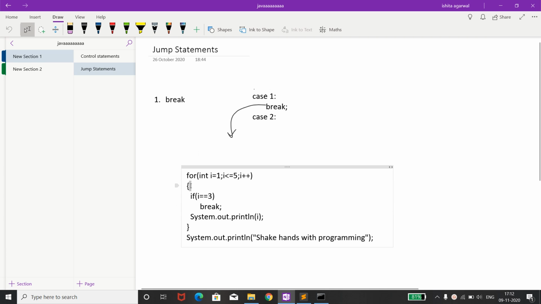Let's see one more example inside this for loop. Here we have one variable I, which is declared and initialized from 1, going till 5, and incremented by 1 in each iteration. Then inside this we have an if statement which checks whether I is equal to 3 or not, and inside this if statement we have a break keyword. After that we print I, and after the for loop we have one more print statement.